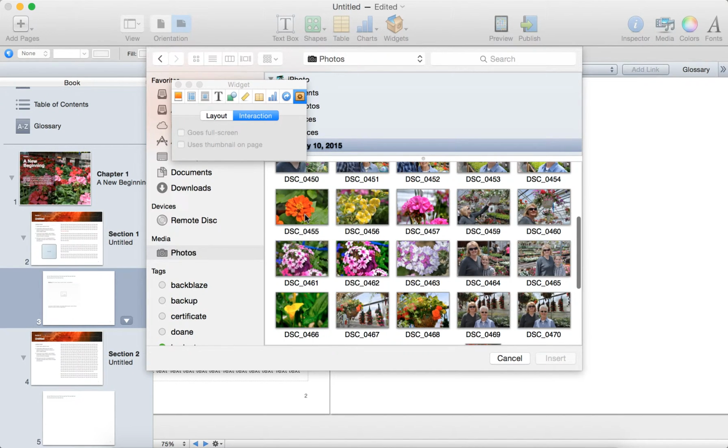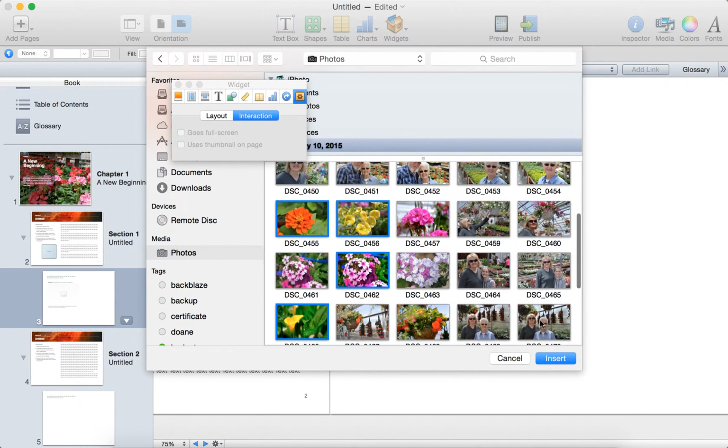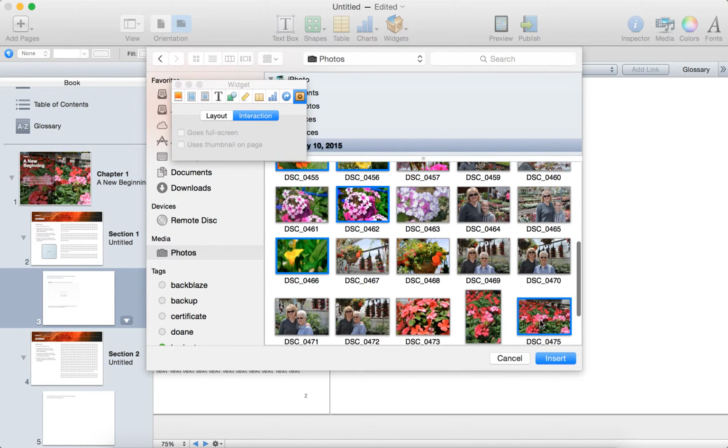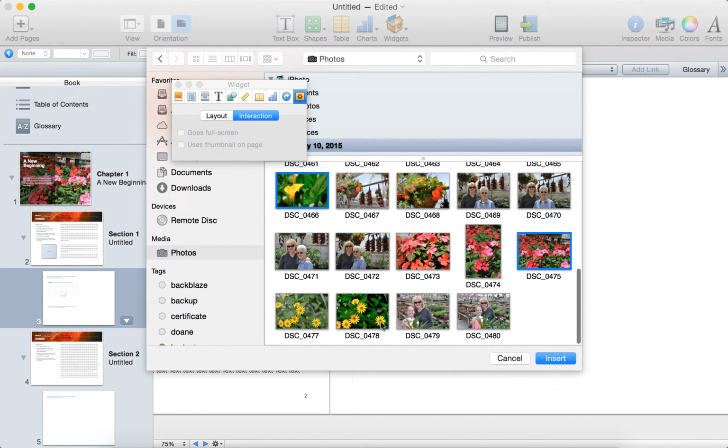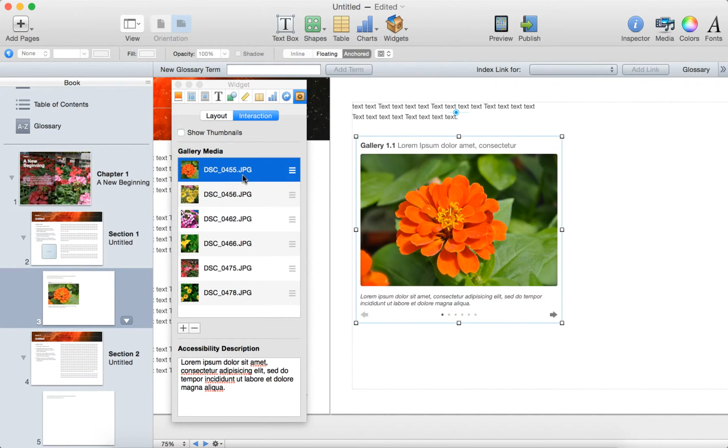So I will click on a few of these, and I'm going to hold down my command key, and I'm going to click on several images here, and then we'll put all of those images into the gallery. I think this will look nice when we're done. So I pick several. I'm going to click Insert. Now watch what it does. It puts them all in here in my Gallery Media section of this widget inspector.